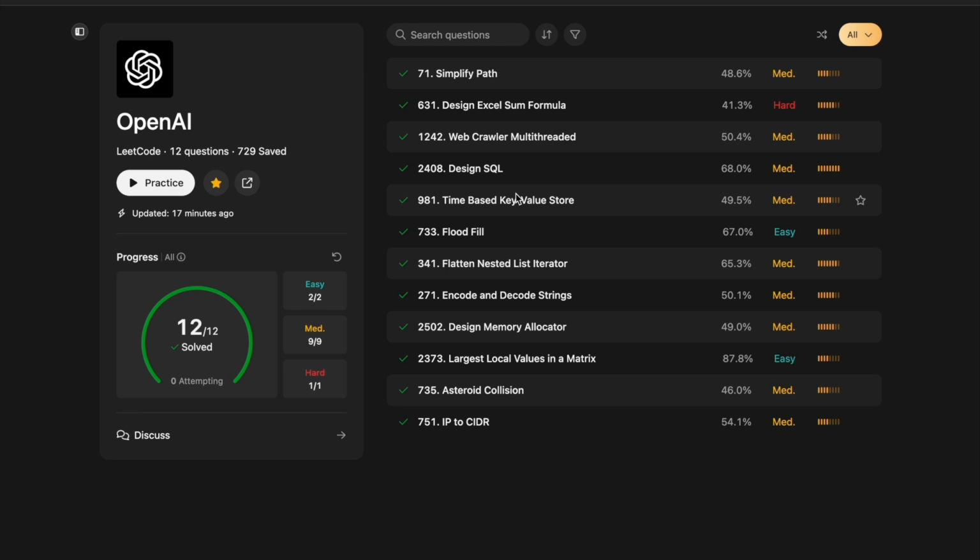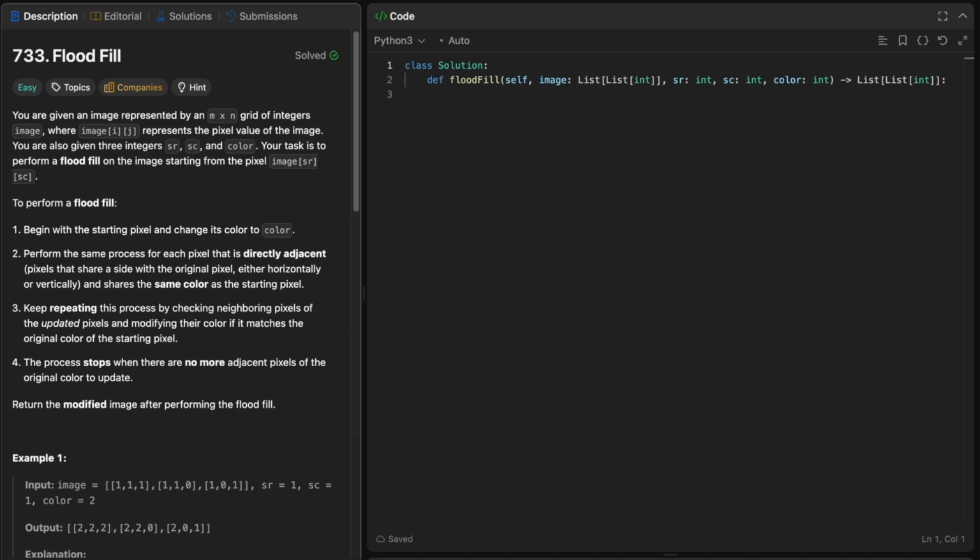Let's do all the OpenAI questions on LeetCode. Let's start with Flood Fill. So we're given an image represented by a grid of integers. It's going to be m by n. We're also given the start row, the start column, and a color. And we need to perform a flood fill.